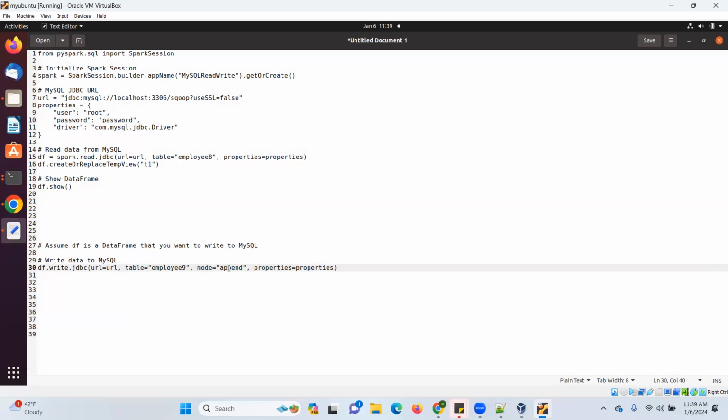So what is this mode? Mode is whether you want to write data in an existing table or you want to override the data of the existing one. So you will change append or override. When you make it override, the entire data will be overridden. If you make it append, it will append the data. But it will all depend on whether the table exists or not.